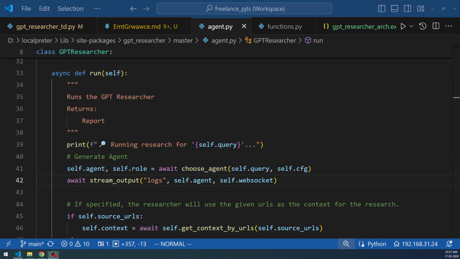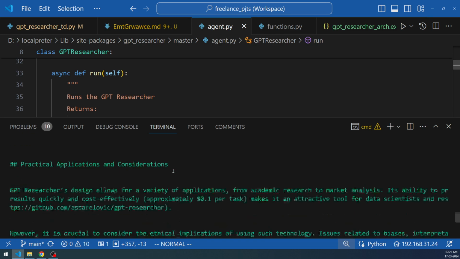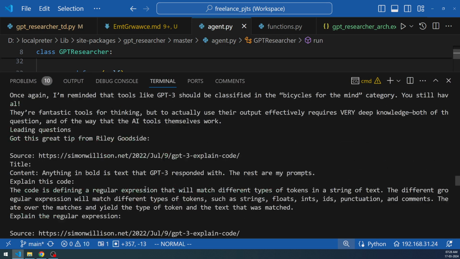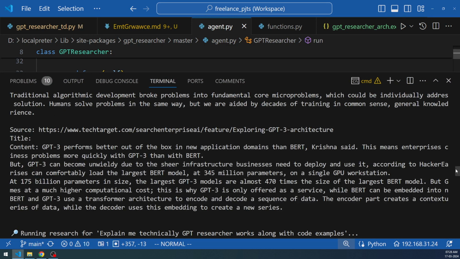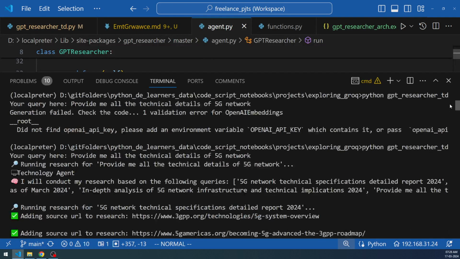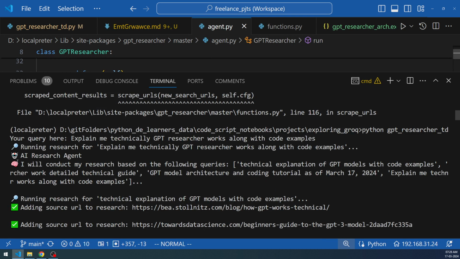So let us go up a bit and let me show you what has happened here. Actually, I have one more. You can copy this entire flow also that has been taken by the GPT-Researcher. You can copy that into your local environment, and you can review that also. So this is the AI research agent that has been created by the GPT-Researcher for the question that I asked: Explain to me technically how the GPT-Researcher works along with the code examples.